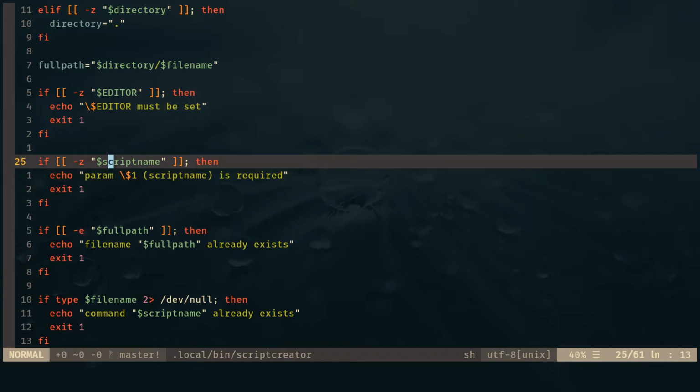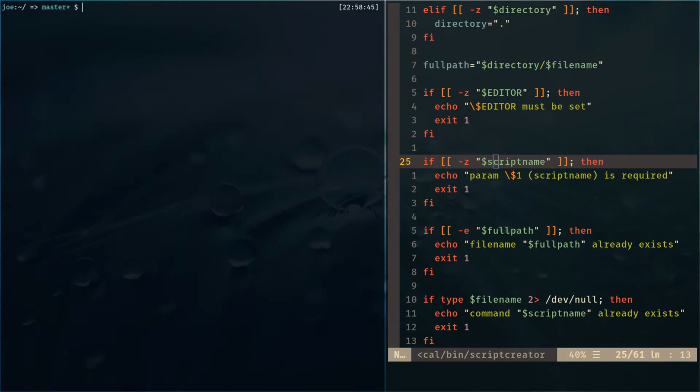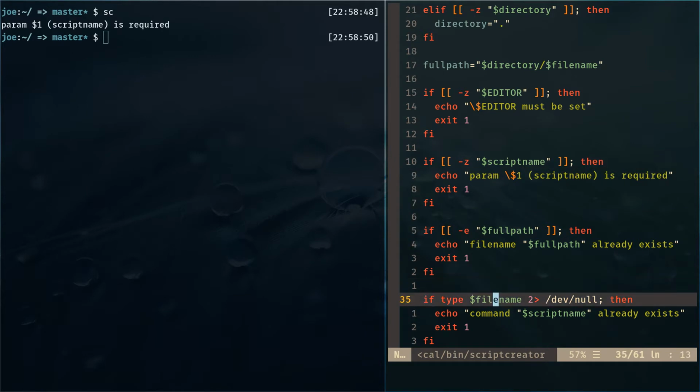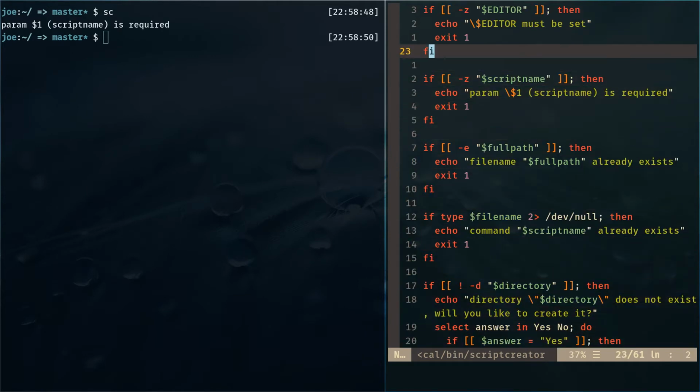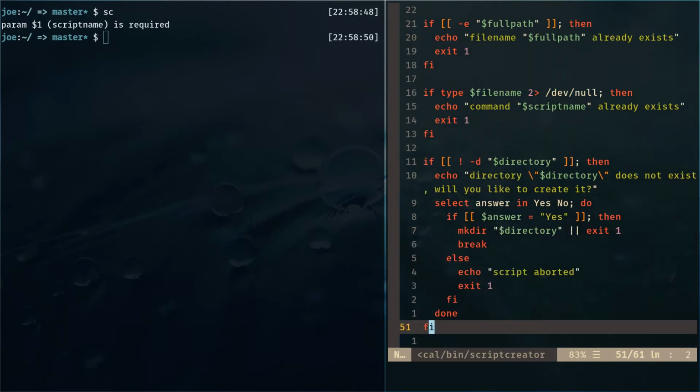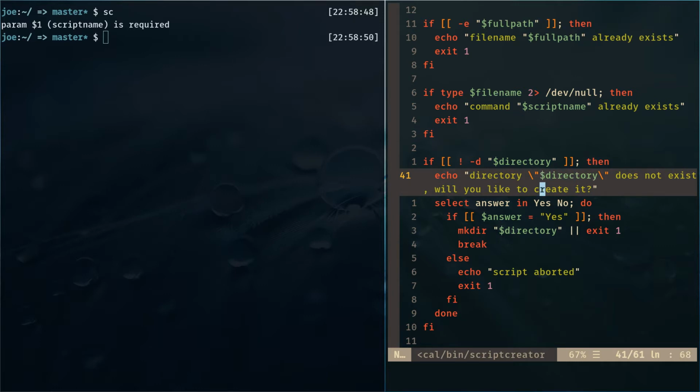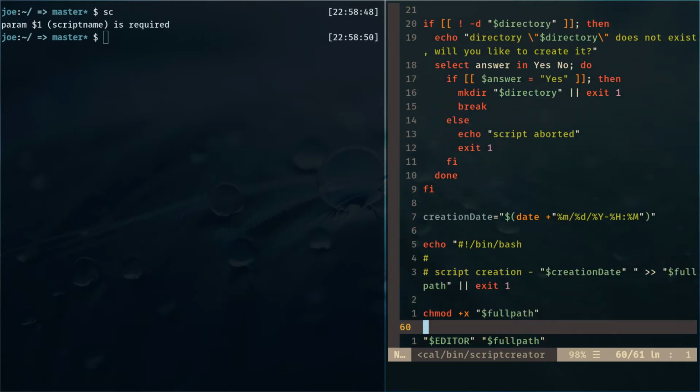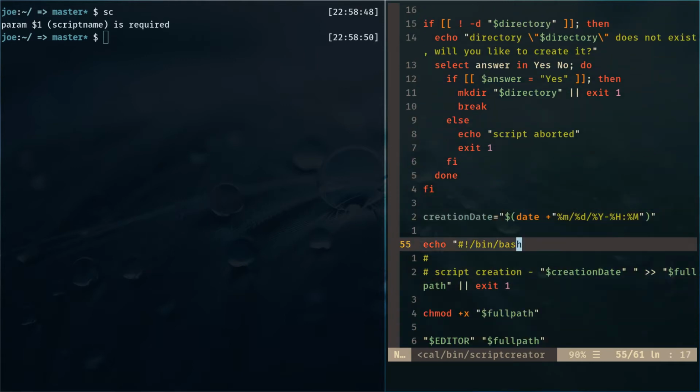Script name is just going to be the name that you want to give it. If you don't give it one, oh yeah, this one I didn't show, it's basically telling you it's required, so you can't even do anything. And I'm exiting one just to represent an error. We already saw that one, file name already exists. We also saw command name already exists, and we saw the directory being created. It'll create the directory for you, or it'll abort, and it gives your creation date here.